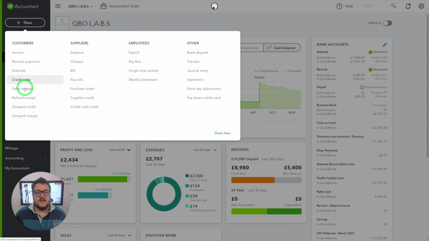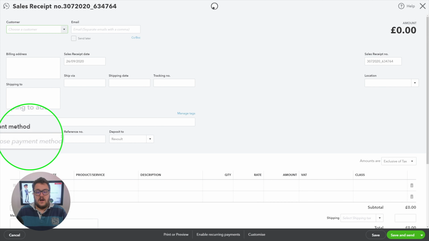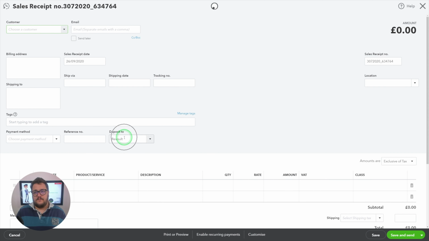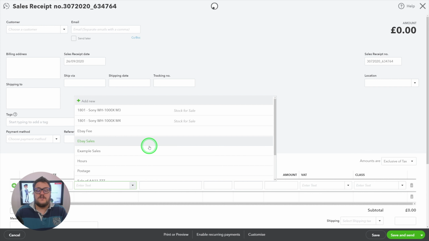Doesn't matter which one I click into. You've got to choose a customer on both. You've got to put a date in both. But the key thing is on this one, as a sales receipt, I've also got to say where the money's gone to. On an invoice, you don't need to say where the money's gone to because you haven't received the money yet. And when that money comes into your bank account, you just allocate the money to that invoice and you're good.